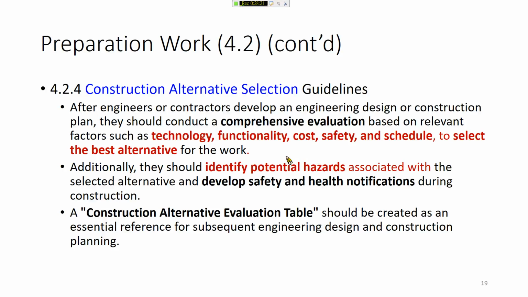For example, for the foundation construction, you have many choices, right? You have a single pile foundation. You can have a mass foundation. You can also have a curtain diaphragm foundation. Many different types of foundation. So when you decide to choose one alternative, there will be a potential hazard that comes with that.